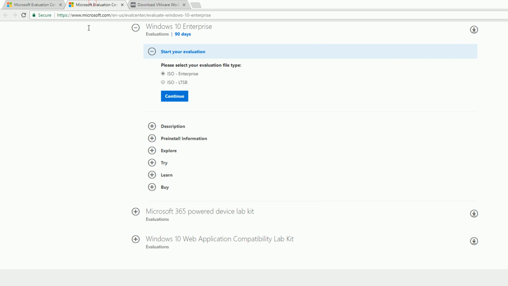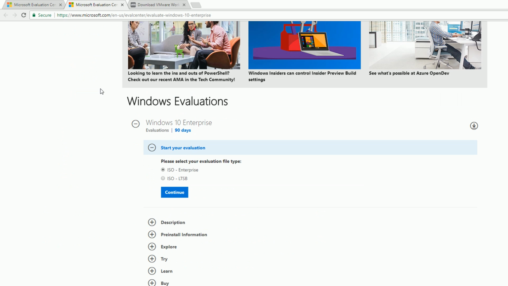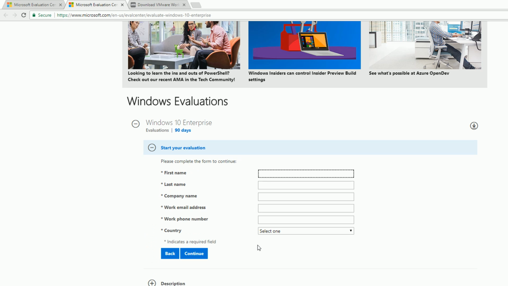The same, you can find a link to Windows 10, and you just do the same: download the ISO, add the information, choose continue, and download the ISO.